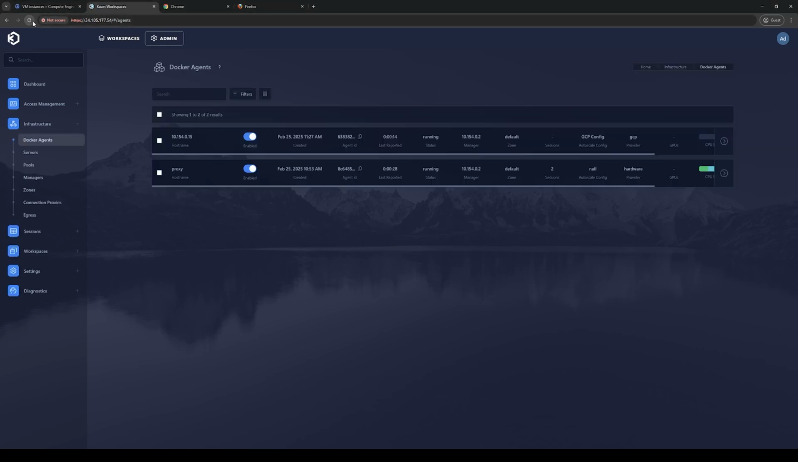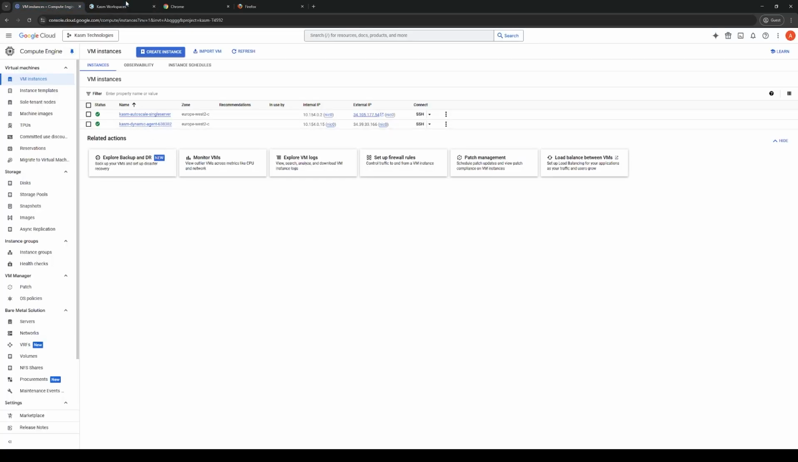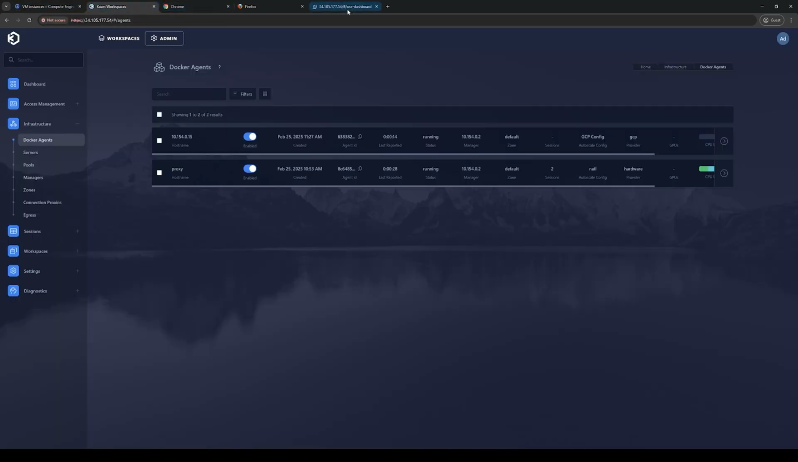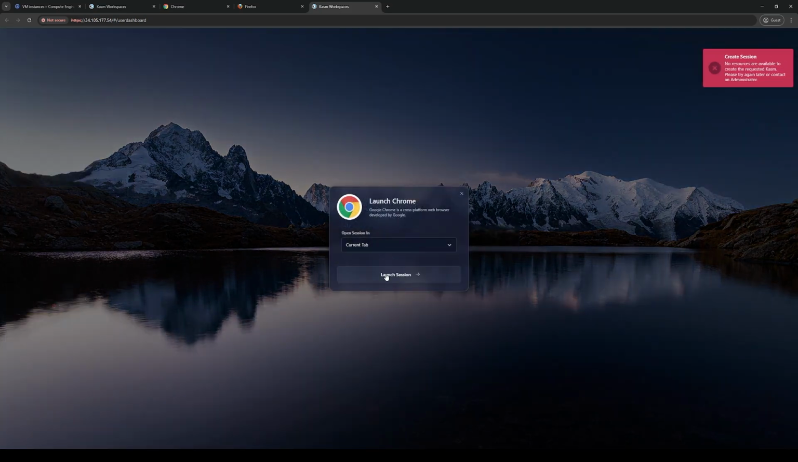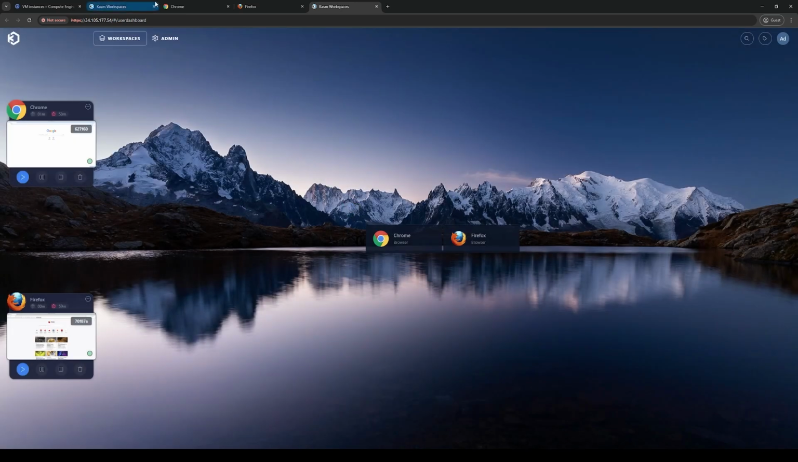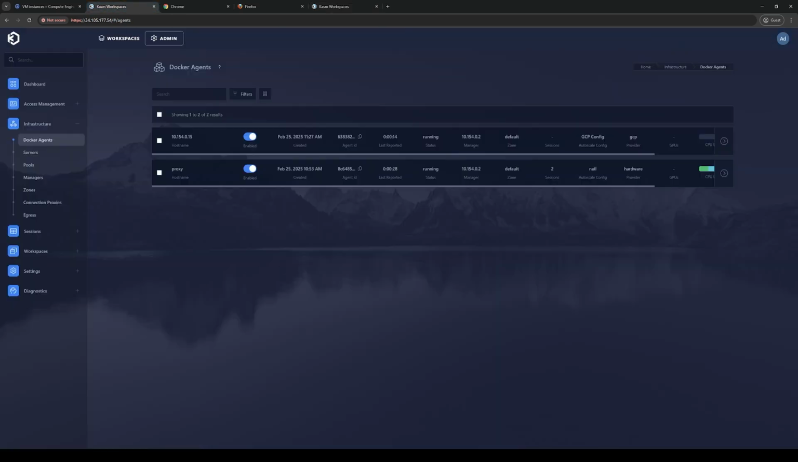If we just refresh, you can now see this is running. Last reported 15 seconds ago and is using the GCP config. And if we go back here, we can see that's our agent. So what we should now be able to do is go here, start another Chrome session, and you can see we get an error because the image hasn't been downloaded yet. So we just need to wait for that to complete.